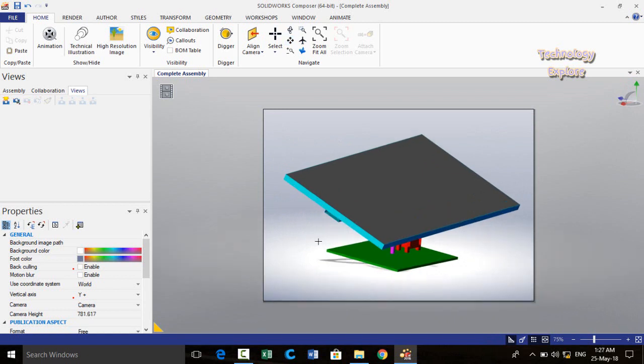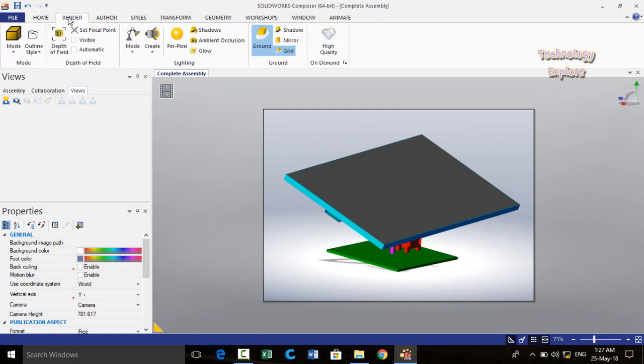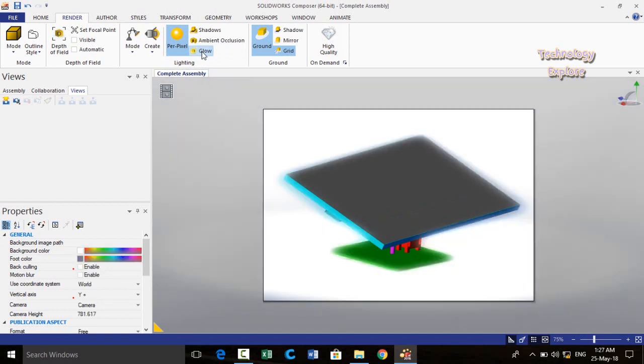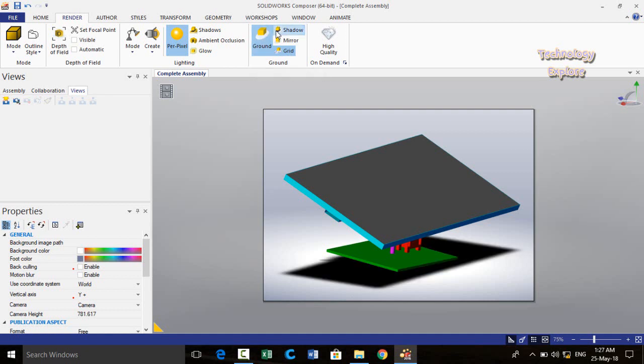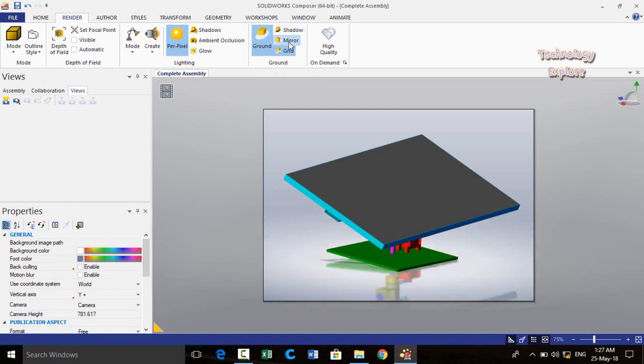First of all, let me show you how we render this model. For that, click on the Render tab here, and these are the properties for rendering. If you turn on per pixel for lighting, turn on shadow, and see what happens. If you turn on this option, see what happens. You can also turn on glow and see. Then we have shadow properties with respect to ground. It is turned on, and see what happens if I turn on shadow, mirror and grid.